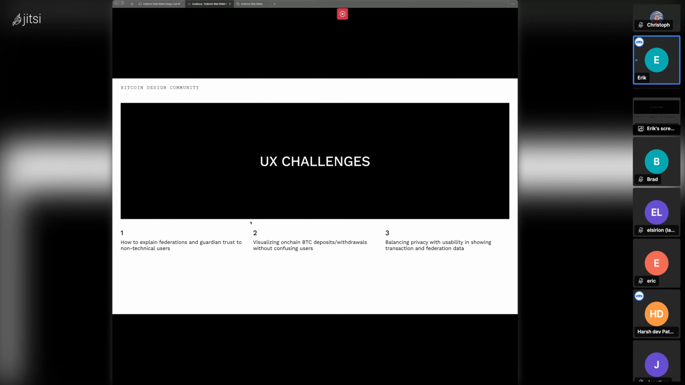Visualizing on-chain BTC deposits and withdrawals without confusing users. So I assume that's in the transaction history. There's going to be on-chain, and potentially Lightning going in and out of the gateway. So those are two different layers that you're transacting with Bitcoin. How do we make it clear which are which?